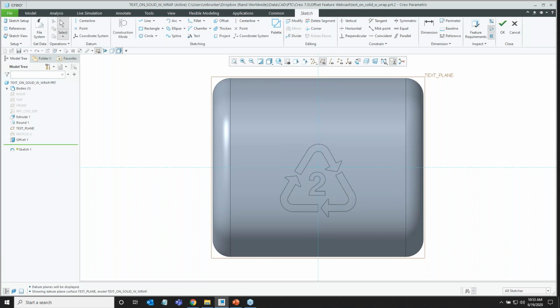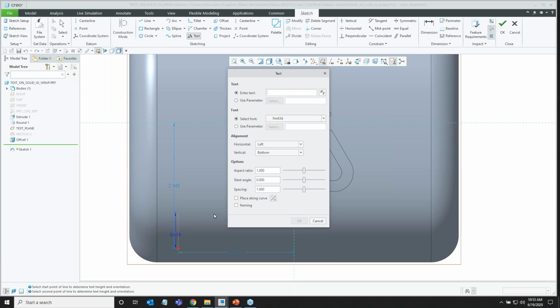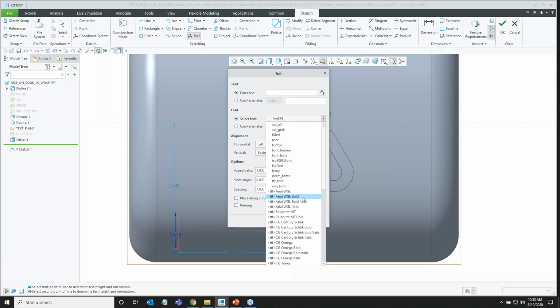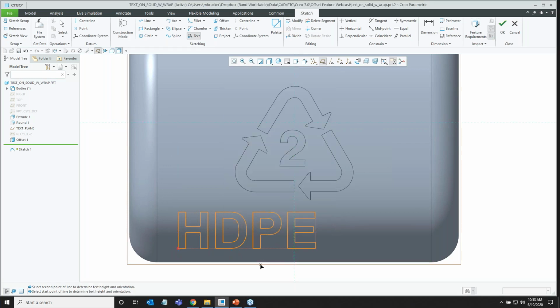For my text, I can use the text option. And we're going to start by drawing a line. This line determines where the text starts, the lower left corner of it, and then how tall the letters are initially. Now for this text, let's pick a font that we want, like this one. And then for my recycling symbol, this is high density polyethylene. So there's the abbreviation.